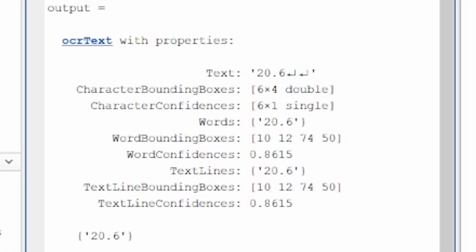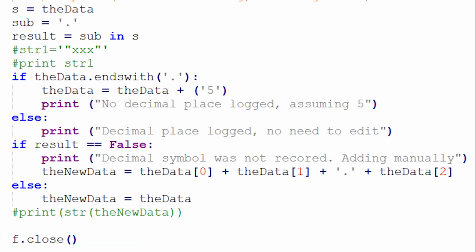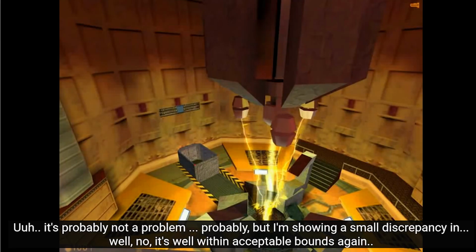So here's the exciting part. You can see text 20.6. Sometimes it doesn't always get the decimal point, and it doesn't always get the number that comes after the decimal. So I've got a little bit of code to fix those issues if they occur. If the number after the decimal doesn't show up, I just assume it's a 5 and we call it good enough.